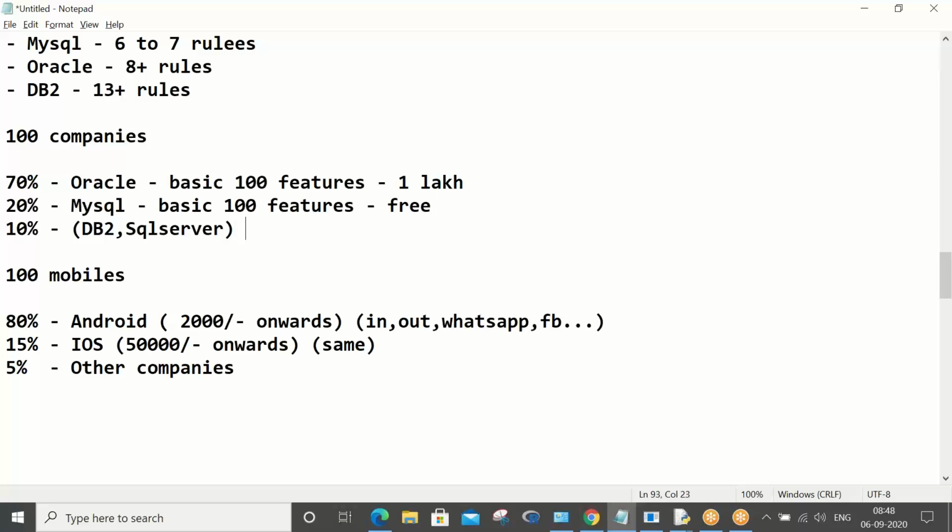If I have to name one for our easy understanding, DB2, right? DB2 has the basic 100 features, along with some additional 25 features, but you don't bother about those additional 25 features as long as you don't have the requirement. A DB2 license, people are selling it for, let's say, 10 lakhs.